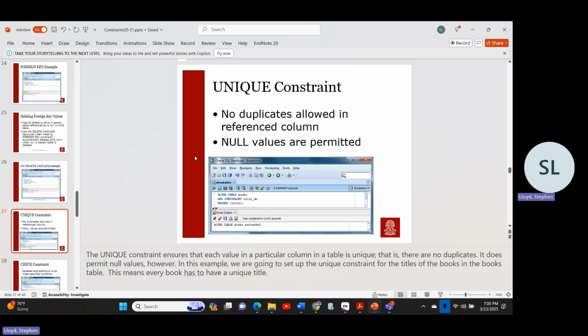Unique constraint. No duplicates are allowed in the reference column. That's very simple. But the weird thing is it does allow null values. So null is not considered like a value. Normally you would think that if you were not allowing duplicates, that if you had multiple rows that had a null value, they're sort of the same value for that column. But that's one of the things that databases allow. SQL databases allow you to have null values even in a column that has the constraint to be unique.